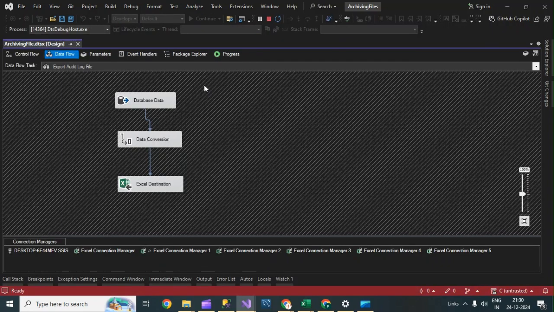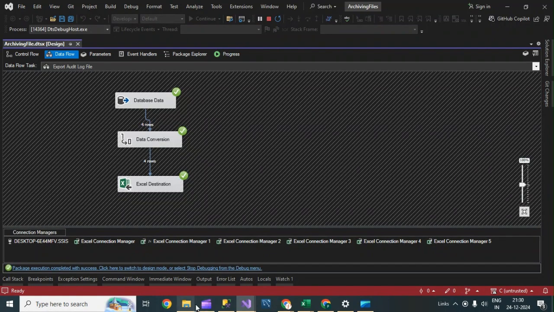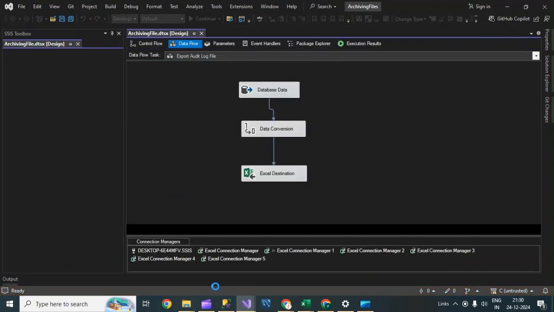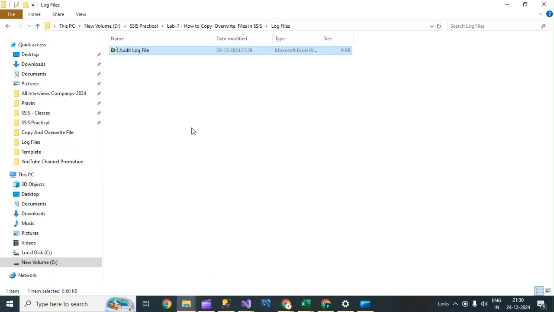So for example, after some time we again have some file, and we load this file again. Then in that case, if you check, I have rerun this package, and if I open the Excel file, as of now the recent file has been loaded.